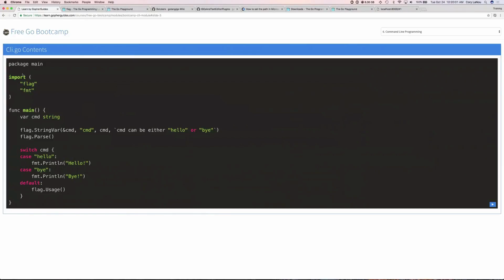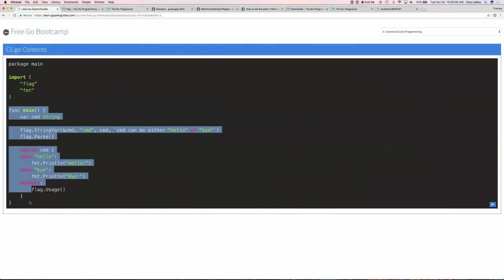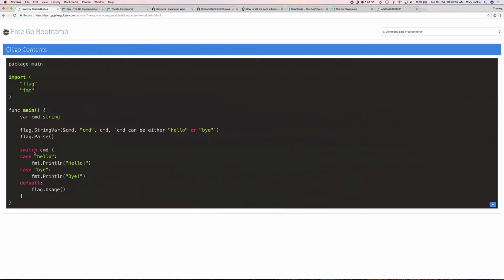We're just going to put in this func main. If you haven't done a Go program before, every program is going to have a main as an entry point if it's an executable. It's going to have this func called main. It's going to take no arguments, and it's going to return no arguments.